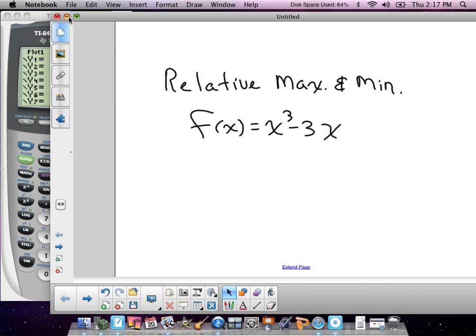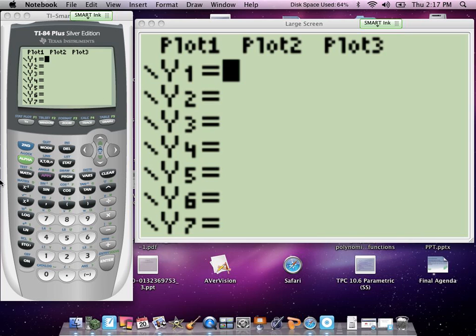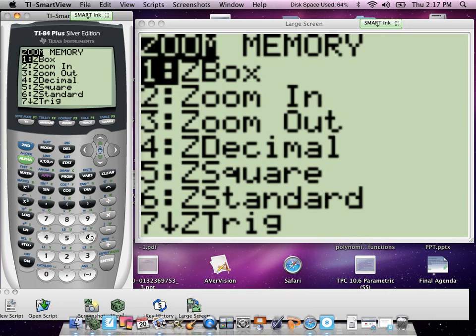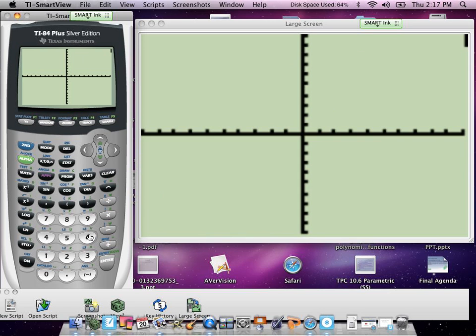So let me go ahead and minimize that. The function, I'm in y equals already, was x cubed, use the caret key here, x cubed minus 3x. Alright, so I'm going to go ahead and hit zoom standard. That's my go-to window, the one I always start off with first. Alright, so there's our beautiful function.